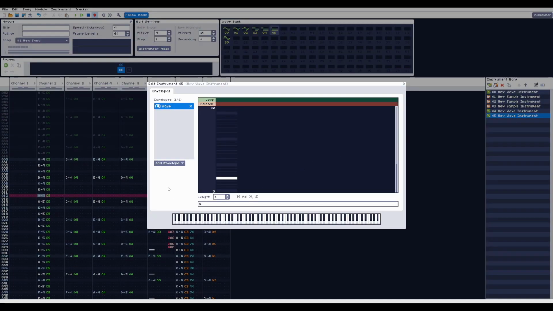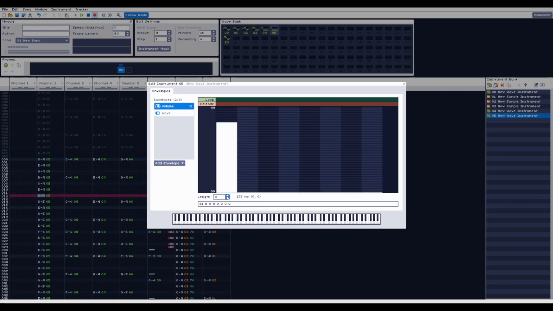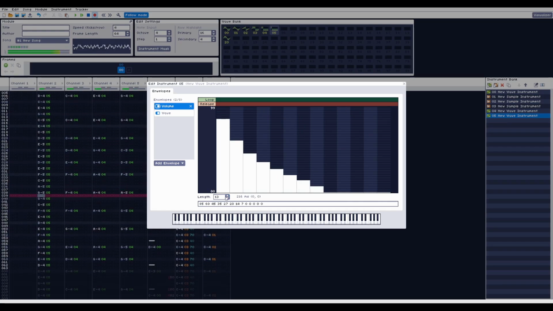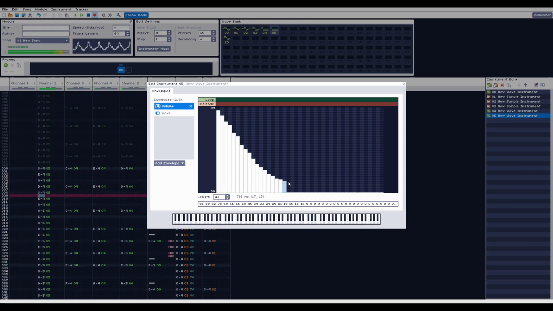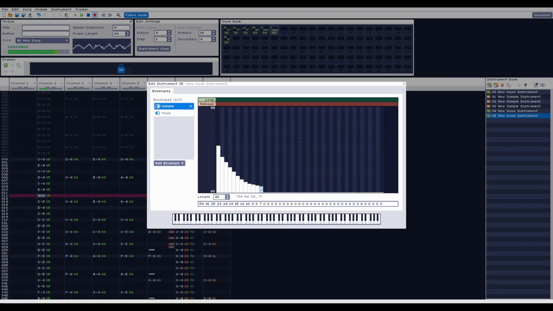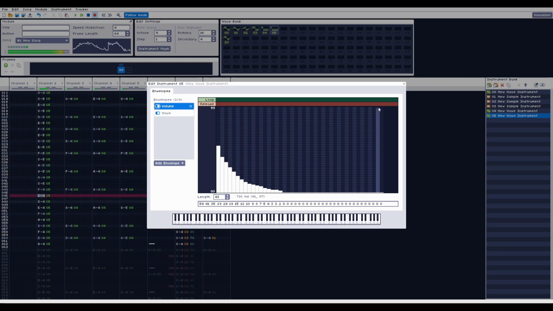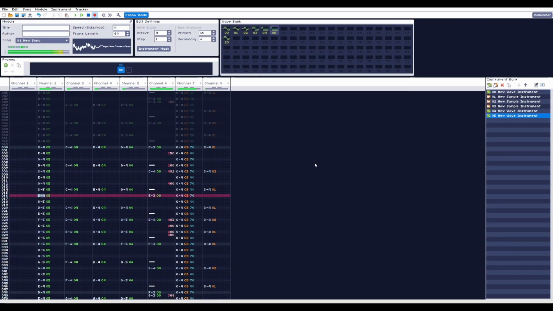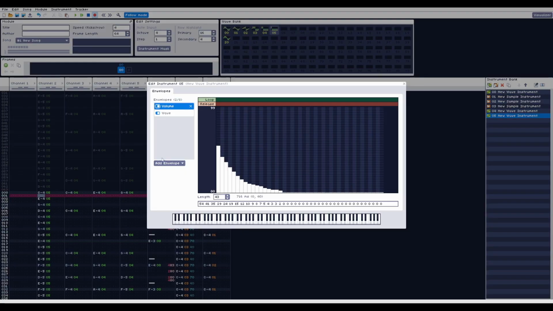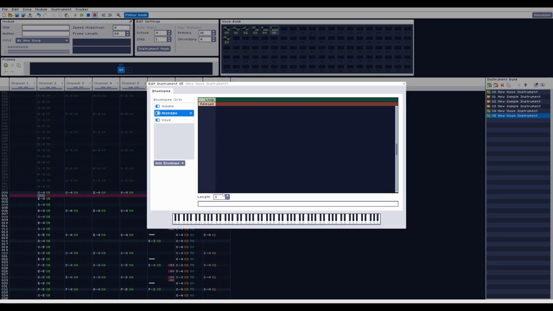Now let's add a volume envelope for this one too. We can make that one a little bit quicker. Now let's make it a little bit more interesting and add another envelope, and this time we use arpeggio.